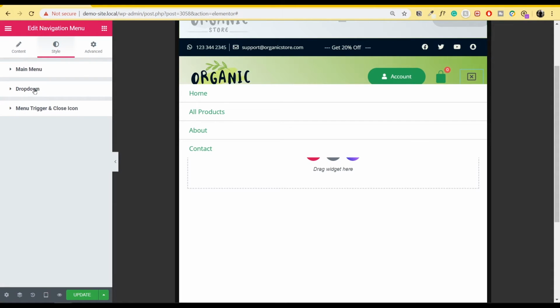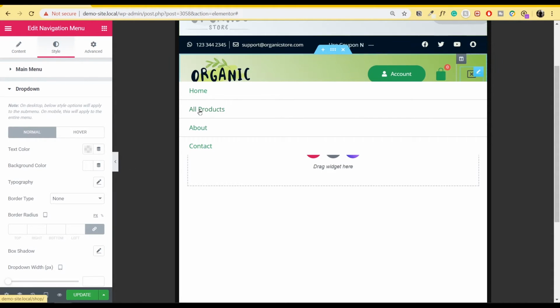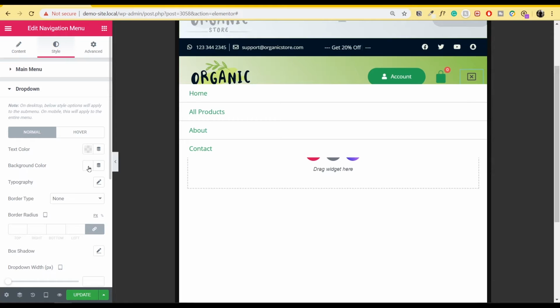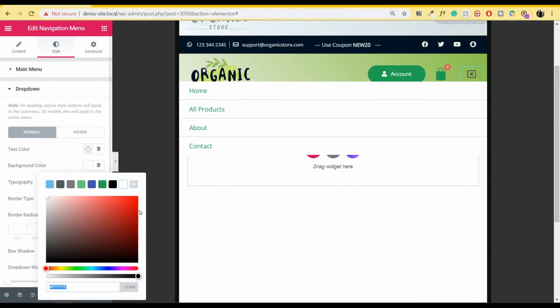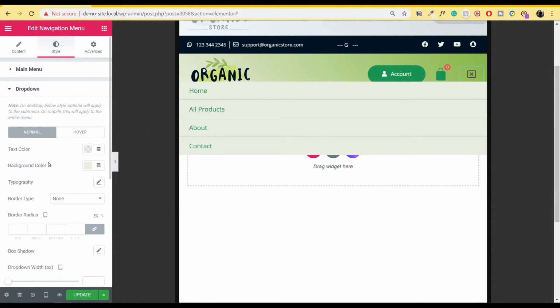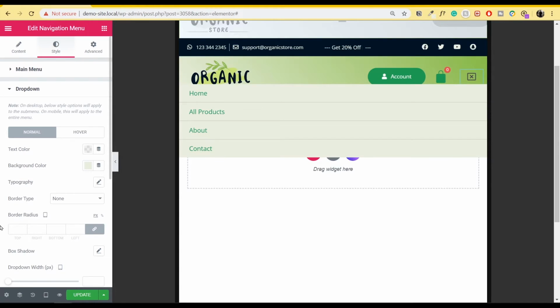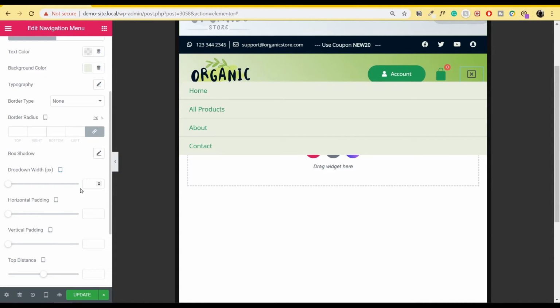So I'll go to where it says drop down, and inside drop downs, I'll be changing this drop down menu settings. I like the text color. However, I'll be changing the background color to a light green. For that, I'll be just clicking on this background color, and I have my very light green colors already saved. I'll let the text color be the same. I'm not going to put any border. The drop down width, I'll let it be.